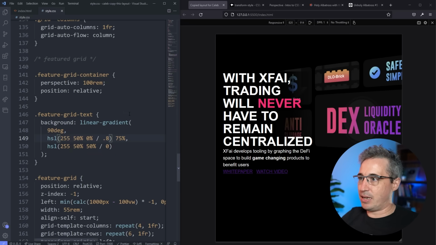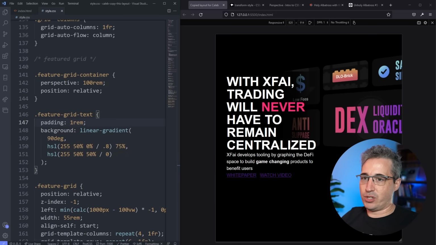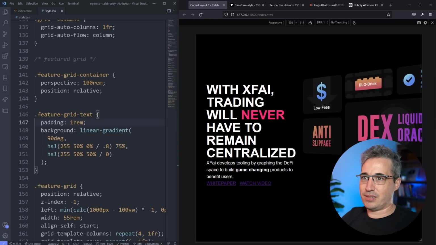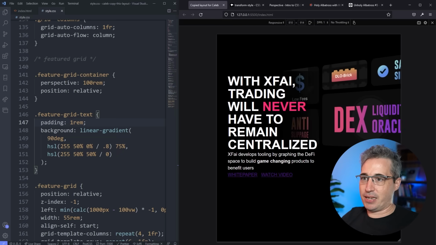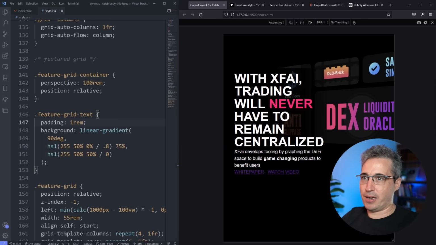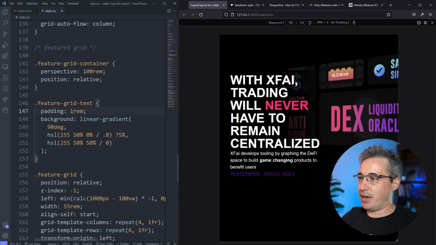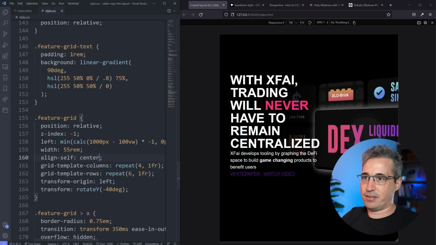And on this, I'm also going to add some padding of, say, 1 rem all the way around, which is going to help. Still, I have one issue with it sticking out the top here. But that padding is going to help on just the side. I think it looks a little better that way, so it disappears behind. And then I originally did an align self start on the feature grid, but what if we did center on that instead?